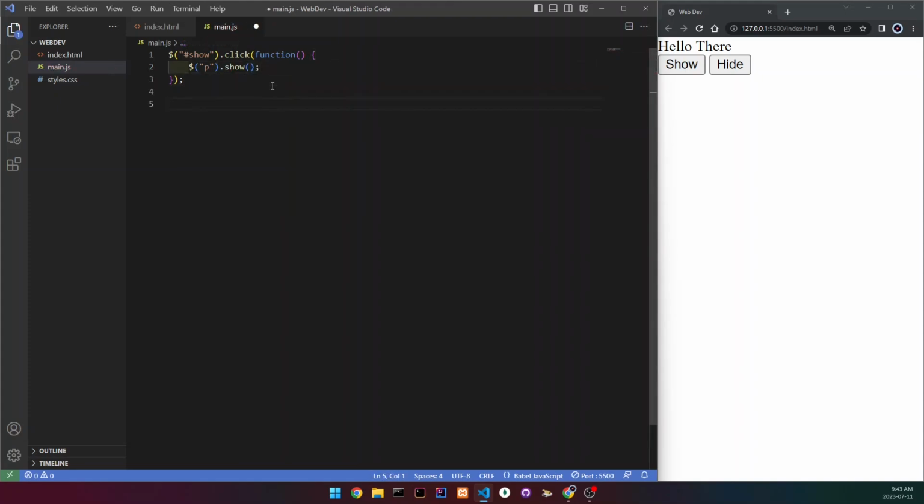Now moving on to the next button, we're selecting it with an ID. This one has an ID of hide. Now we're going to right click, create the function, and we're going to do the same here. So select the paragraph, but instead of writing show, we're going to write hide. And this should be it. So let's see if it works.